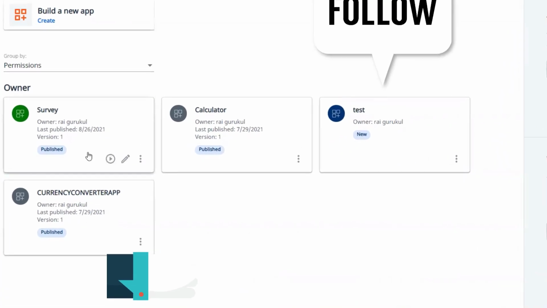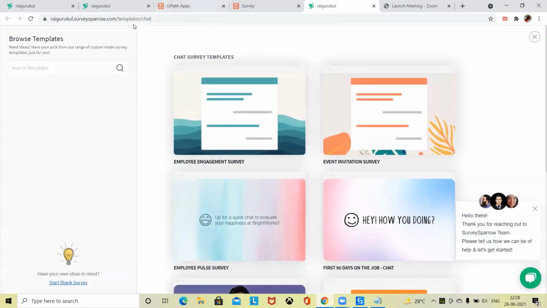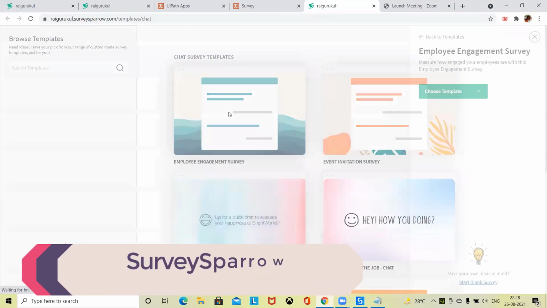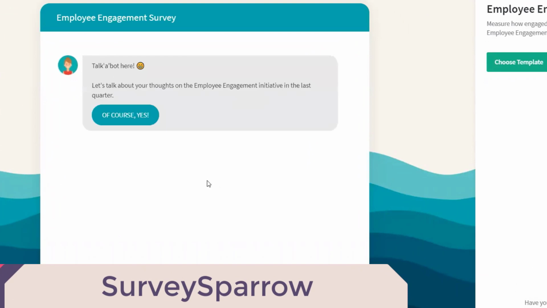If you can see here, I've already created one survey page where I've defined one button. When I click on this button, it will jump to the Survey Sparrow website and select any of the survey pages. We can directly integrate it into our UiPath Apps.